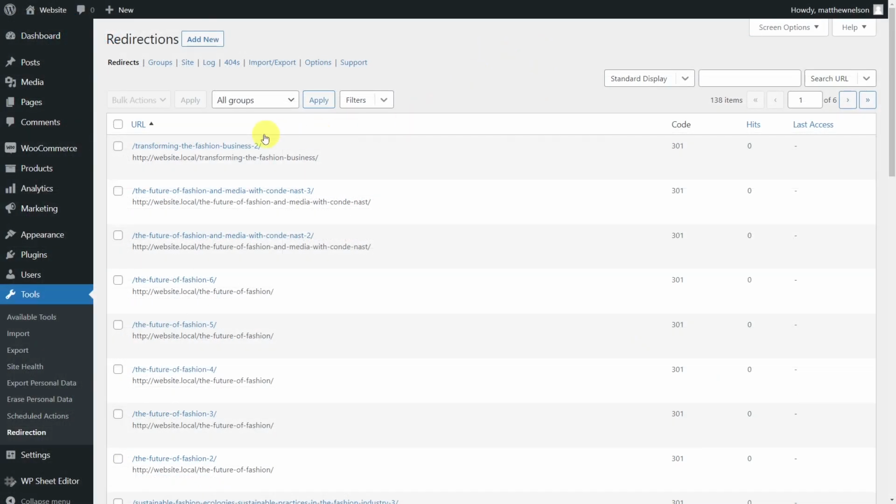As you can see, the redirections have been created automatically thanks to the redirection plugin. You can forget about having to check and remove duplicate posts or pages manually, as you can easily and massively remove duplicate content from your WordPress website using the WP Sheet Editor plugin.